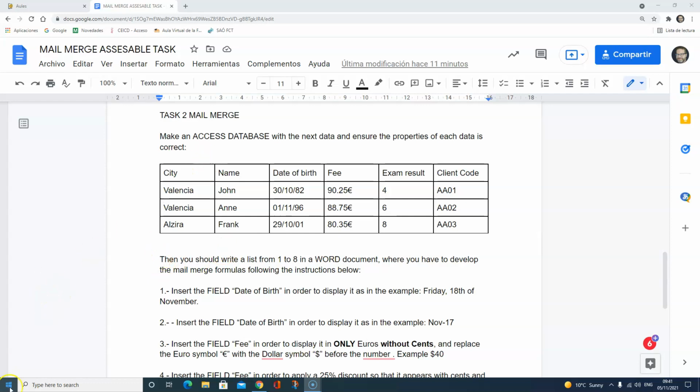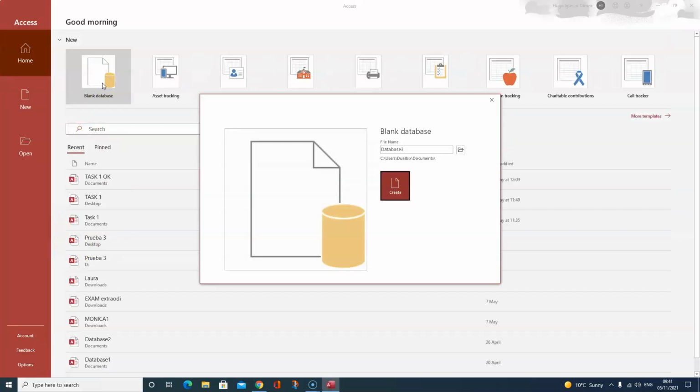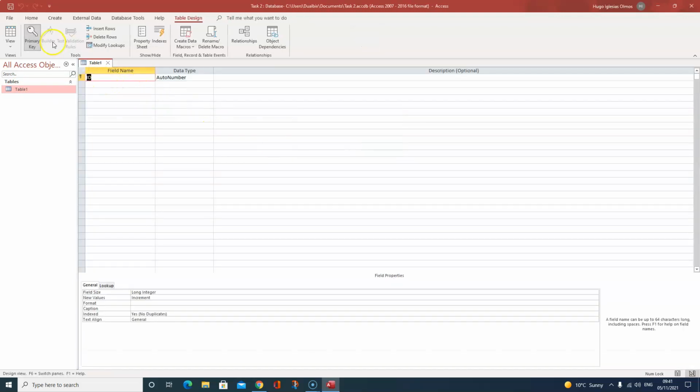So let's start doing this Access database. Let's open a new document. Let's name it Task 2. And now we have to create a table with a click on the right button of the mouse. Table 1 is okay, and remember we should remove the primary key as well as this ID field.